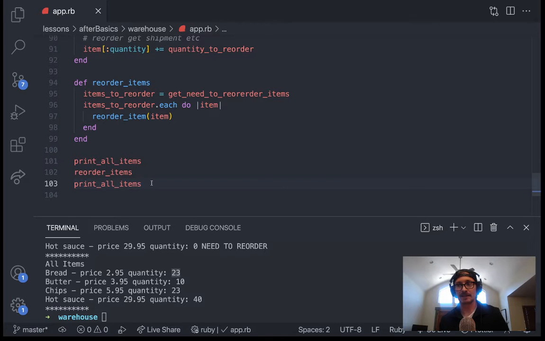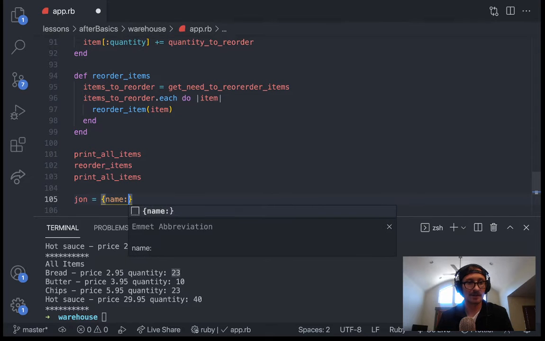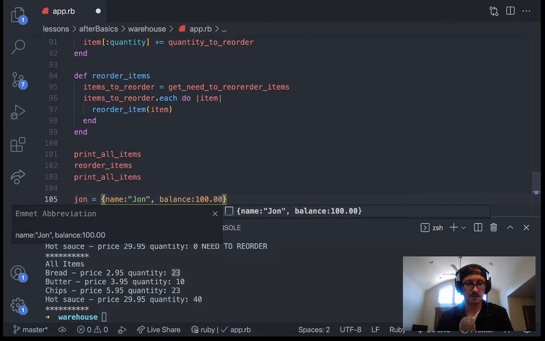So let's come in here and add some customers. So let's add some customer data. Let's say I'm going to create 2 customers. They're going to be a hash as well. They're going to have a name. Let's have them have a balance. It's just going to be a float.